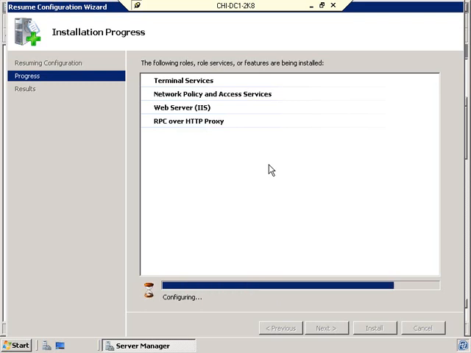And here we go. You see here that it's finishing up the terminal services, network policy services, web server, and also this RPC over HTTP proxy. That has to do with using web access, terminal services gateway, all that stuff, to make sure that we can do RDP over HTTPS. And as you can see, it's taking a little bit longer than a brief moment, so give it just another moment and it should be done.